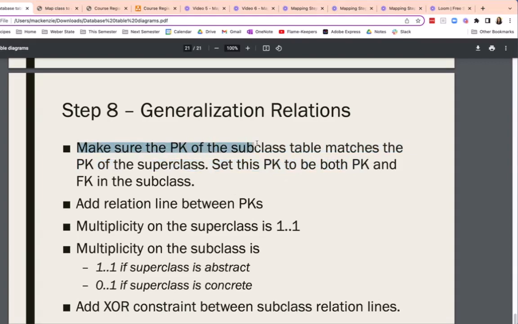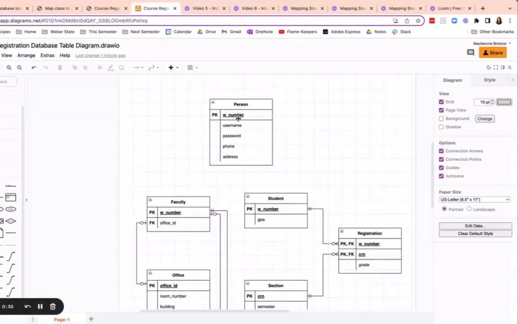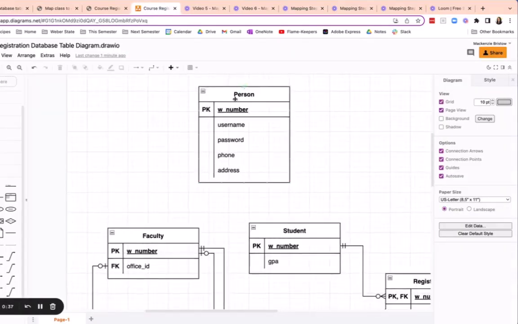Make sure that the primary key of the subclass, so that's the child class, matches the primary key of the superclass, which is the parent. So if I go up here, we see person is the parent, has W number, faculty and student are children, and they both have W numbers. So we're looking good here.